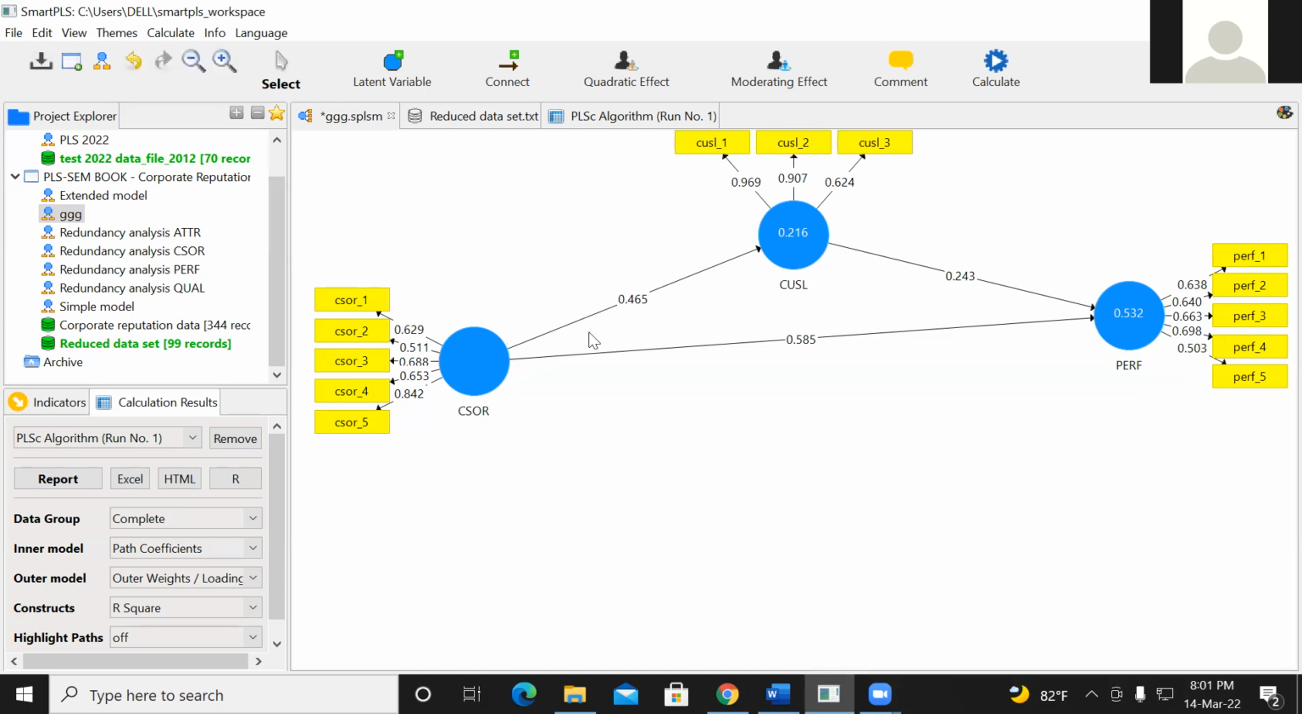Then you can see the path coefficients also. You can say simply, like in a regression, you can see the beta value, something similar to that, right? This is the strength of the relationship. That means CSOR, corporate social responsibility, positively influences customer loyalty. That is 0.465, right? You can interpret in other cases also, you know how to interpret that. The same you can follow, right?